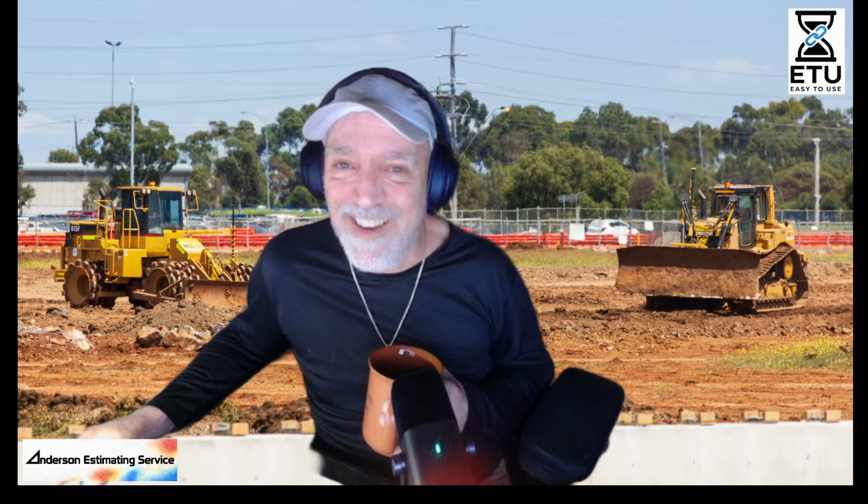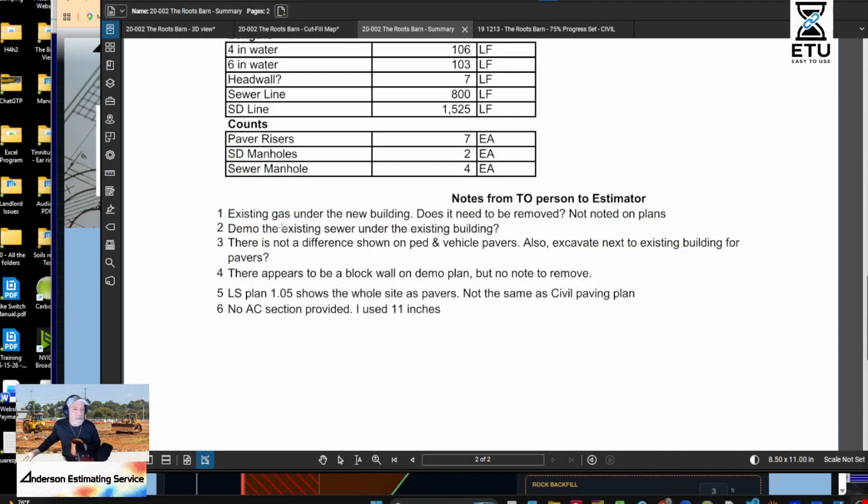On this one, there was an existing gas line under the building. Does it get removed? And in the demo, the existing sewer under the existing building. I saw a whole bunch of stuff during the demo that I wanted to make sure the estimator saw. And then, because I overlay all the plans, the landscape plan shows the whole site as pavers, not the same as the civil plan. So when you're doing a takeoff, you should be looking at the whole damn job.